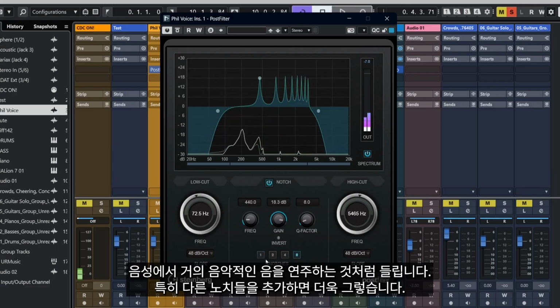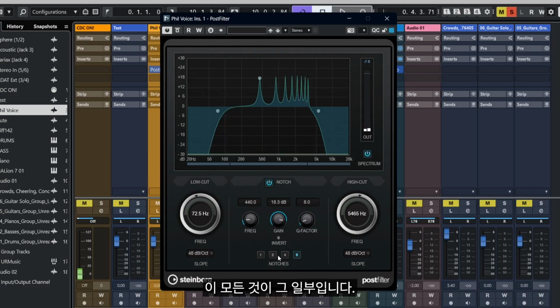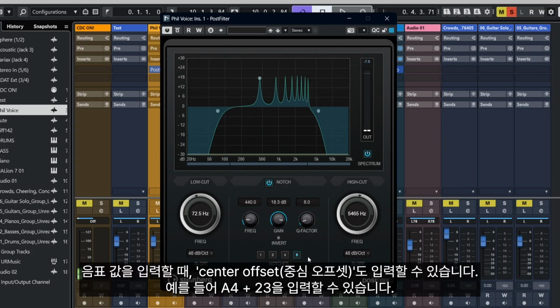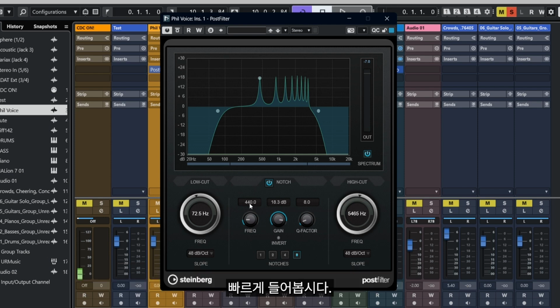Especially if we add the other notches, which are all part of that. So when you enter a note value, you can actually enter a center offset as well. So you could enter A4 plus 23 or whatever. Let's have a quick listen.